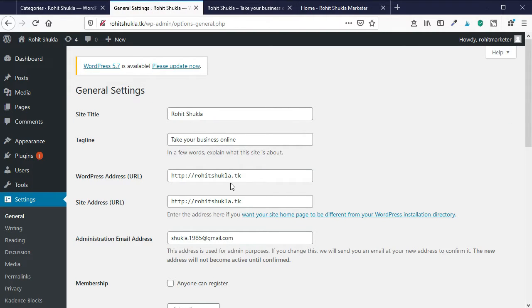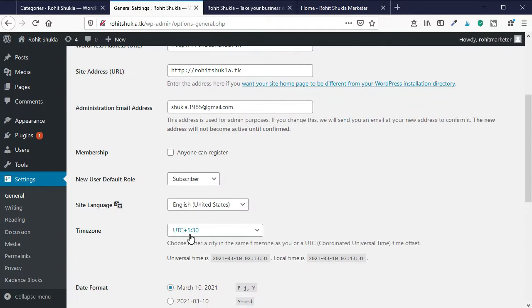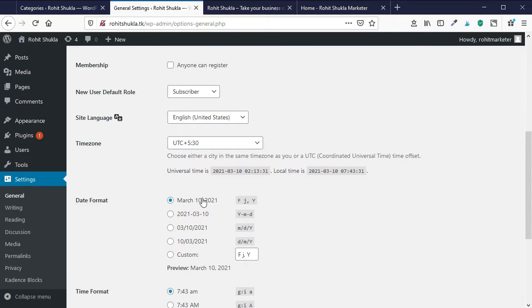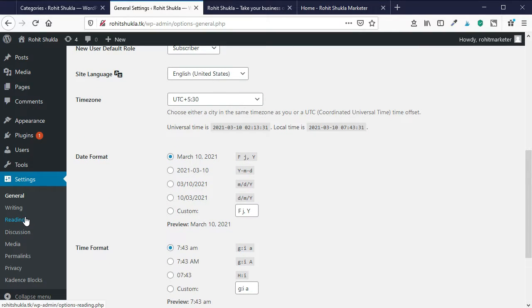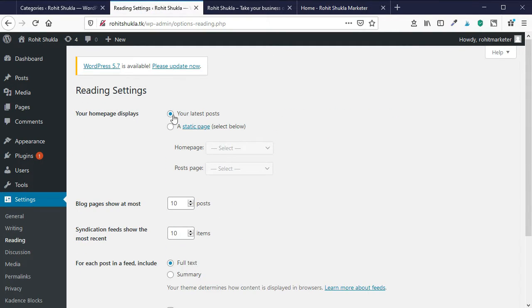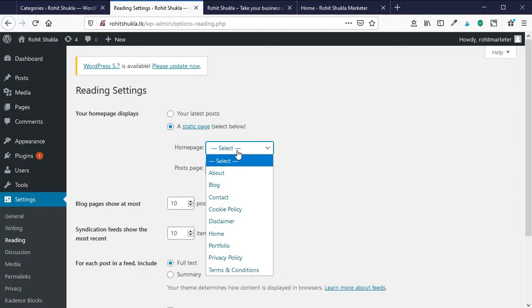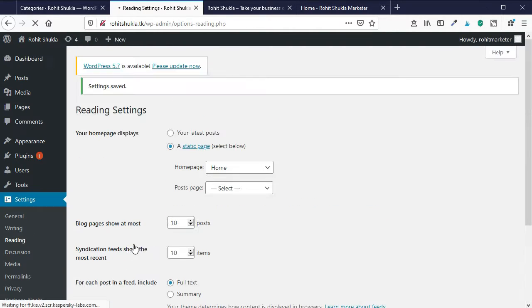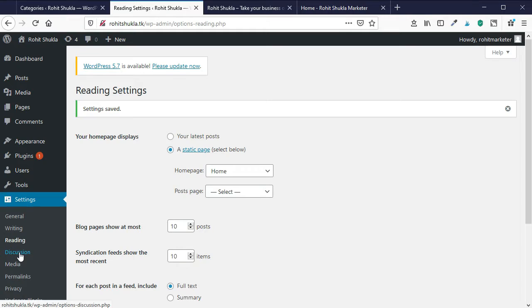Now go to the settings and general setting and quickly edit the site title and the tagline for your blog and choose the language and time zone as per your liking. Now go to the reading section and change the layout of the page. So we will click on home page and select the home as a page. Now click on save. Now our home page is changed.